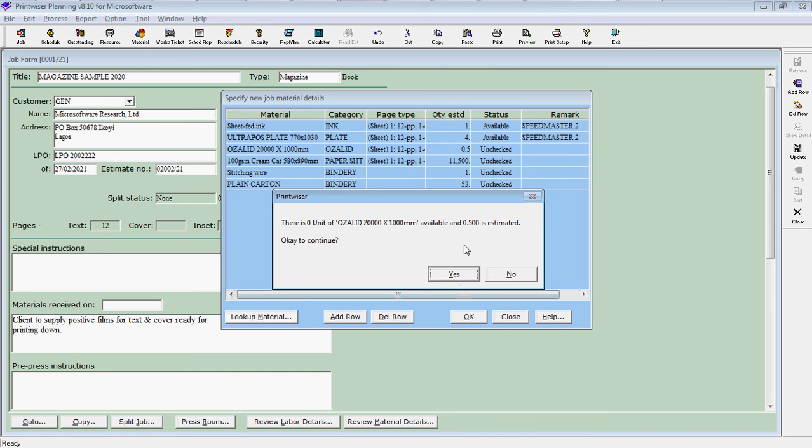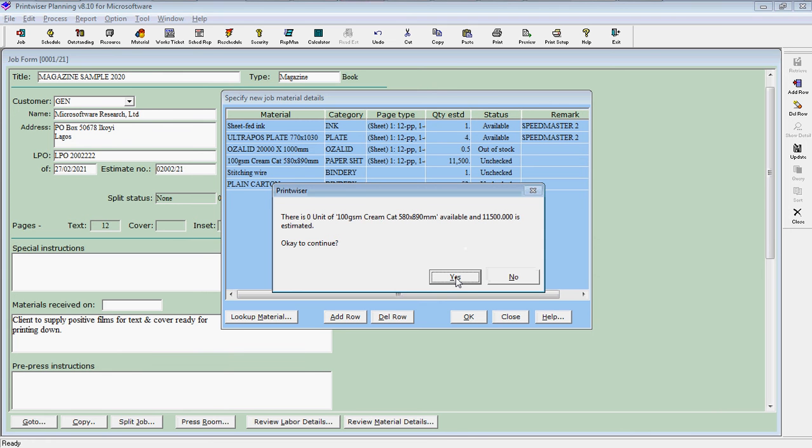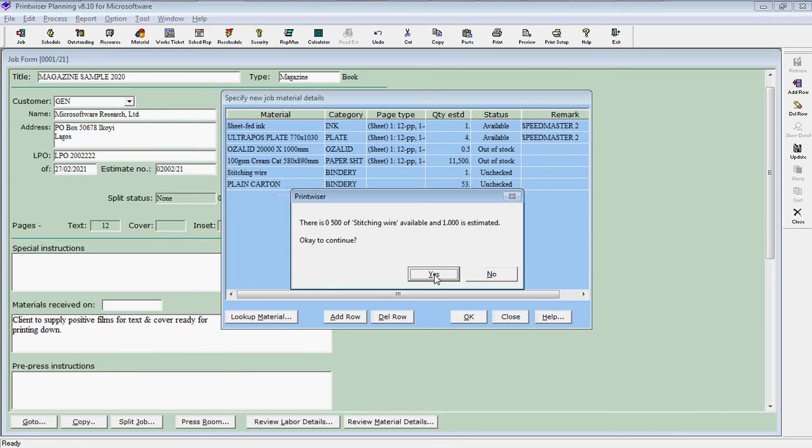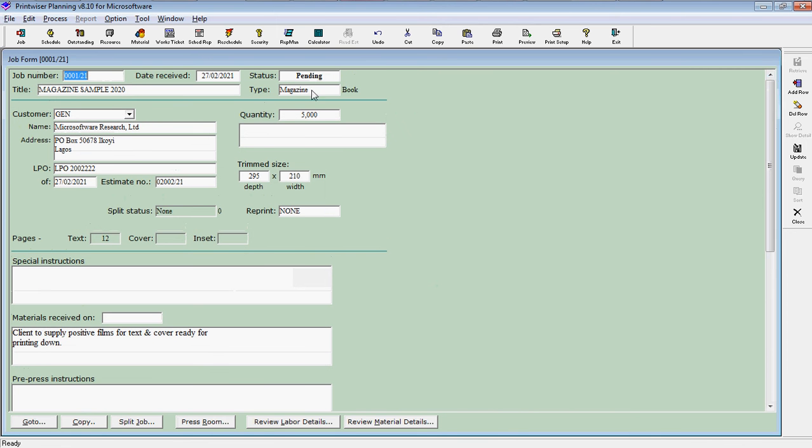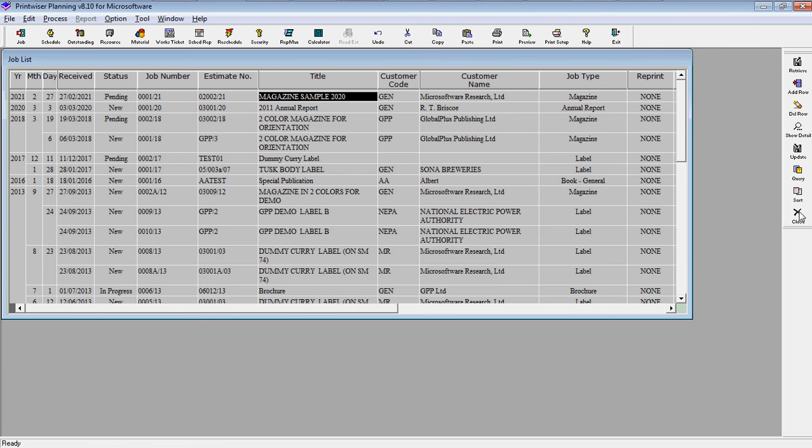So at this point we can wait for the material to be available before we continue, or we can proceed anyway. So let's do that. So once that process is done, the status of the job now becomes pending. So from new, it moves to pending. So after pending, you have in progress, completed, or suspended. Now we close that form. So once we've done that, we now go and generate the works ticket.